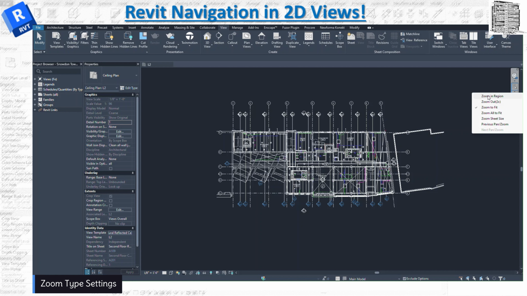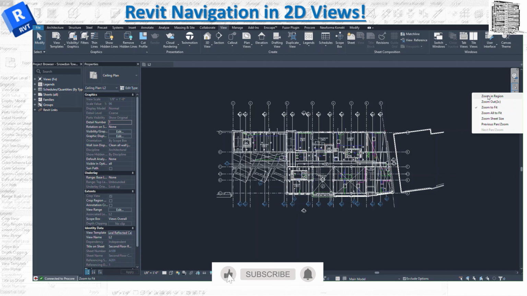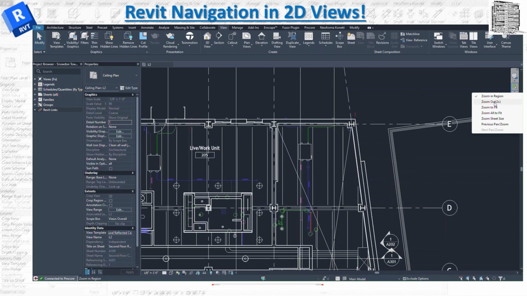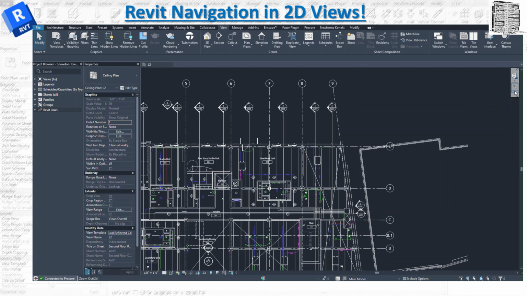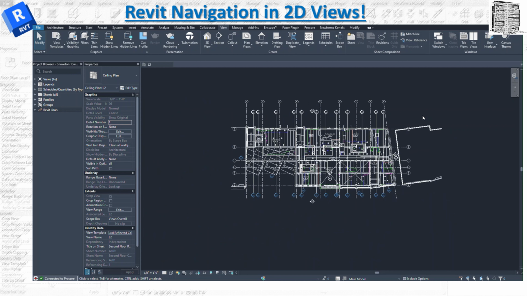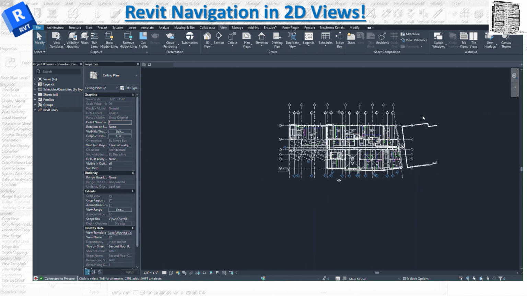So if I click on the zoom, it's a typical zoom command in all the Autodesk software. So zoom in region. If you want to zoom in a certain region, basically it goes over there. This one, zoom out 2 times. And if I keep doing it with my middle scroll button in my mouse, it just kind of goes back 2 times.